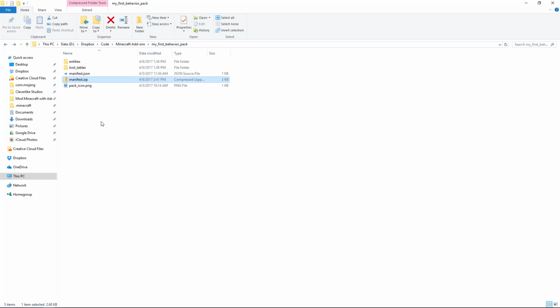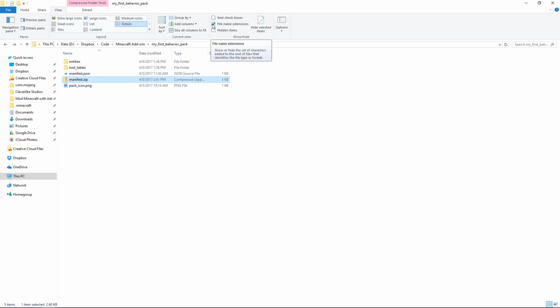Now that we've got our behavior pack all zipped up, the last thing to do is just change the name. In Windows Explorer, make sure when you click on View that the File Name Extensions checkbox is checked, so it will show the .zip extension. If you don't see that, make sure to go turn that feature on.